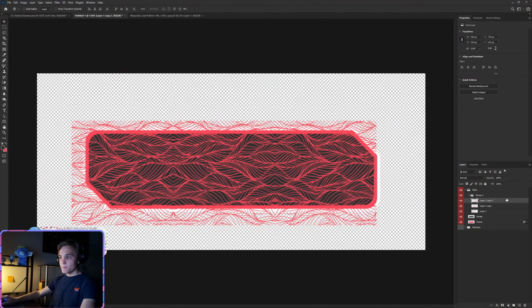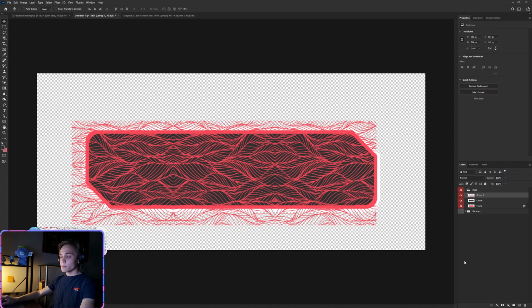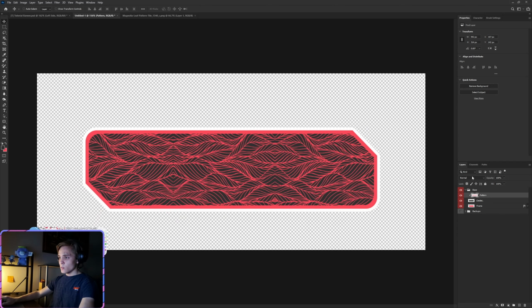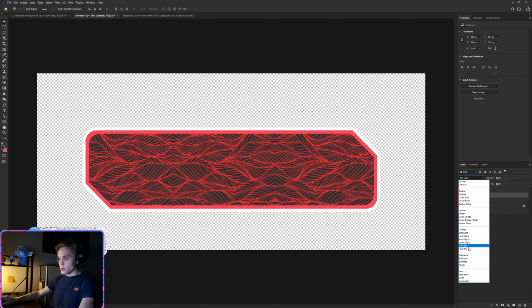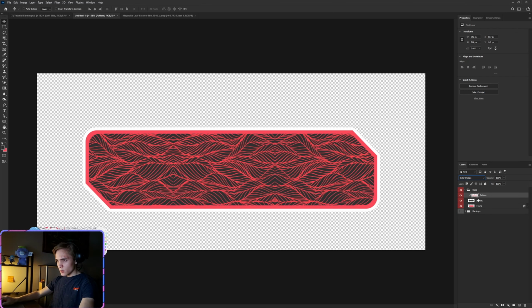Yep, that's fine. Now we're going to go to the group, right click, and merge group. Saves us a bit of time there. And this will be called the pattern. Now we'll clip this pattern to the center. We'll give it the color dodge effect. Where is it at? There we go.